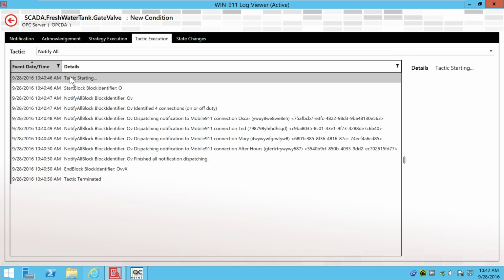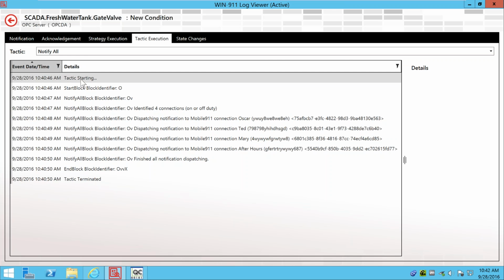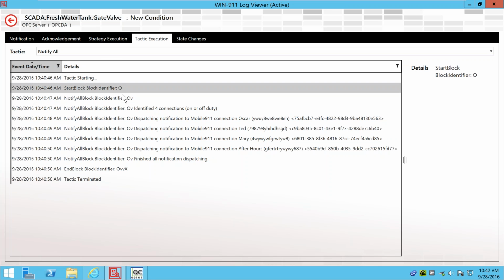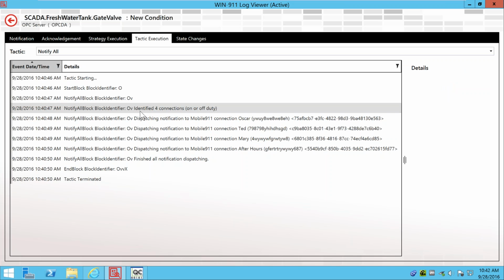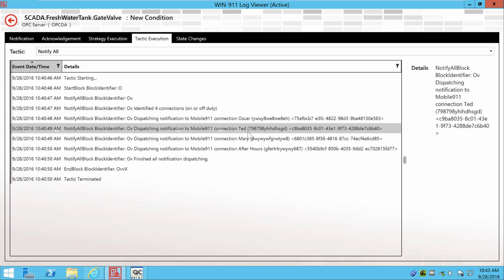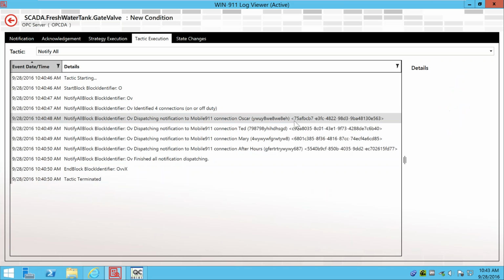First you can choose which tactic, because several tactics can run within a strategy, but this one only has one. It starts, here's the start block, it moves down, you can see that with the down arrow, and it hit a block. It's a notify all block, you can see that there. That notify all block went through the system and saw that you have 4 connections throughout the whole system. It enumerates them here: Oscar, Ted, Mary, and then an after hours connection. So it's going to send notifications to all 4 of those guys.